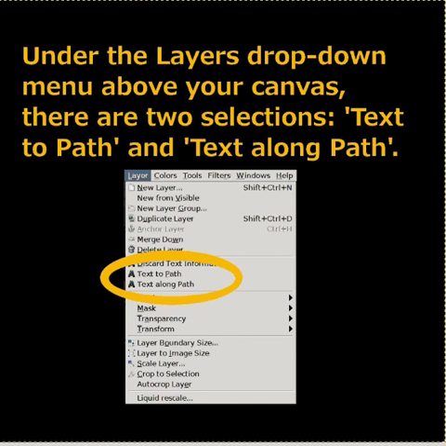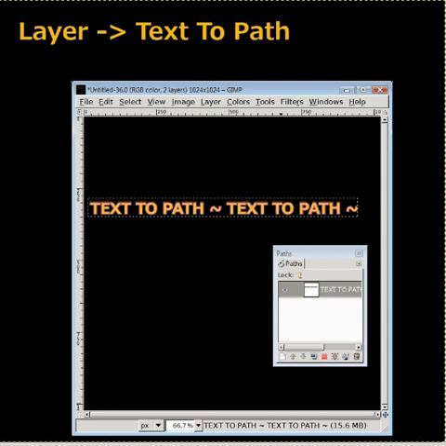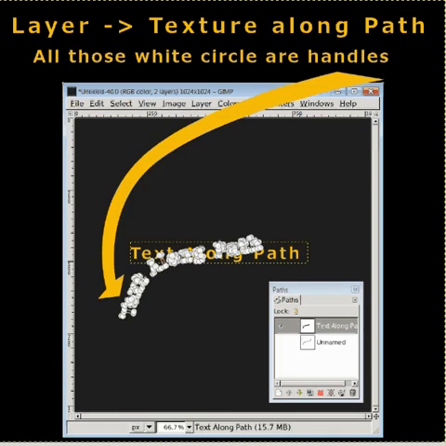Under the Layers drop-down menu on your canvas, there are two selections. One of them is Text to Path, and the other is Text Along Path. Here we have Layer Text to Path, and I have text, and you can see it's outlined in red, and that shows that it is now a path, and you can treat that like a path.